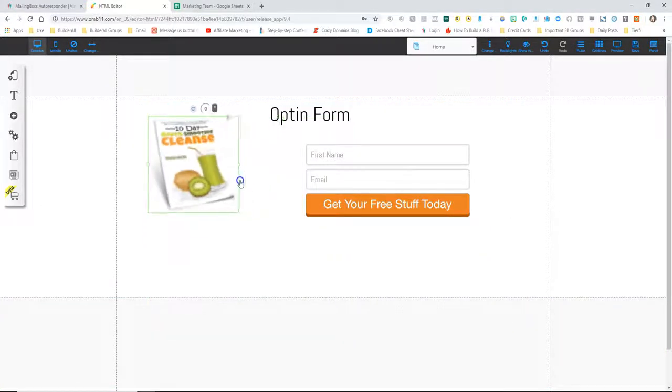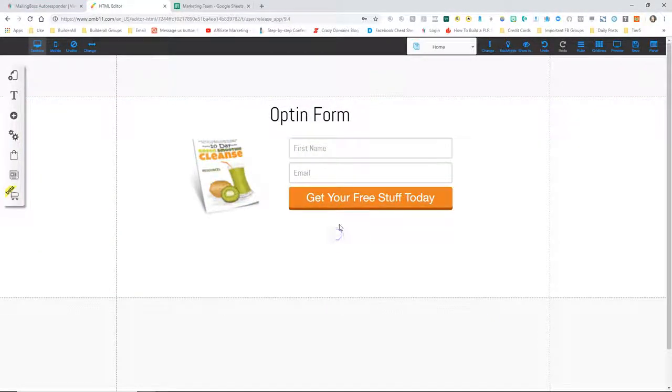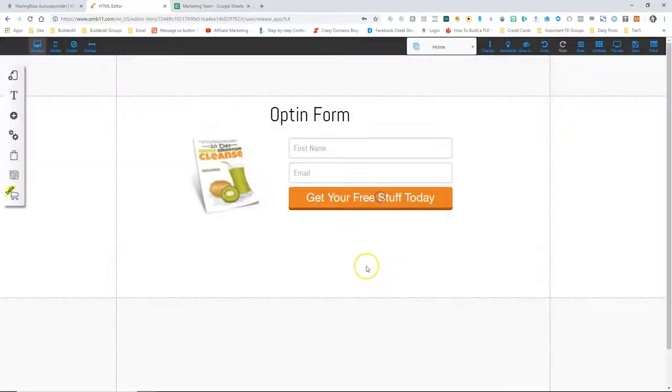And it's pretty big, so I'm just going to shrink it up a bit. And now we have our opt-in form ready. I'm going to click Save and Save again. And now let's move on to the first sales page where we're going to sell the actual ebook.